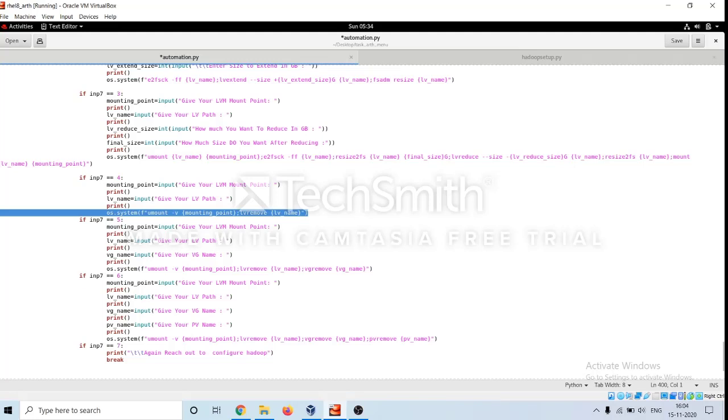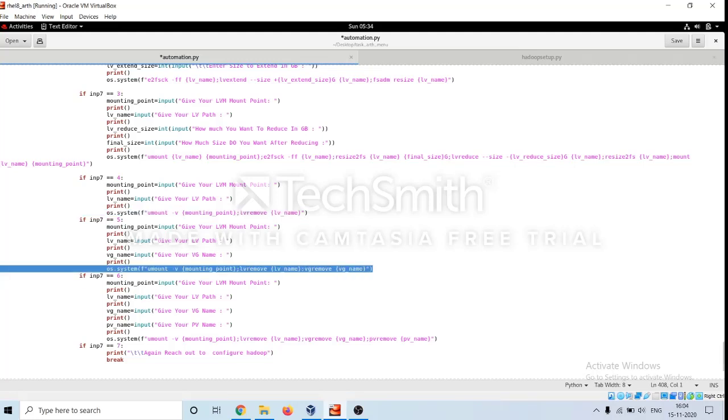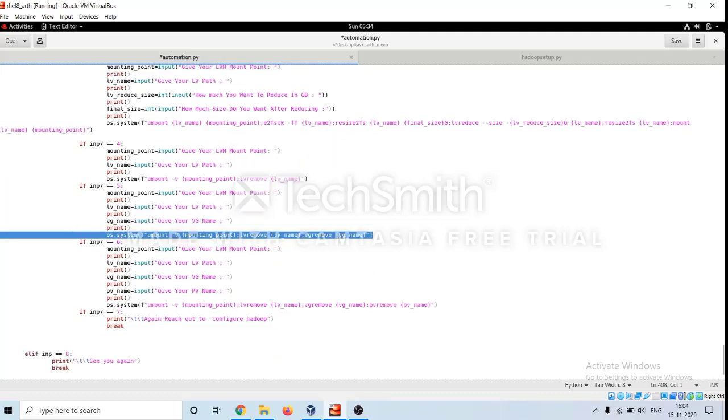In order to delete the volume group, you will use the vgremove command and the VG name. In order to delete the physical volume, you use pvremove.